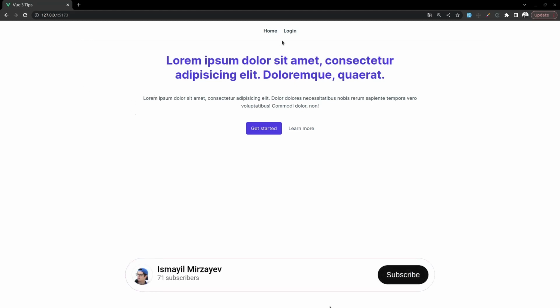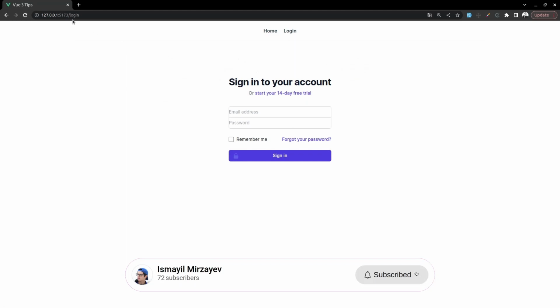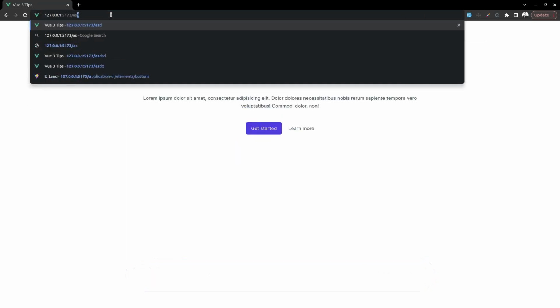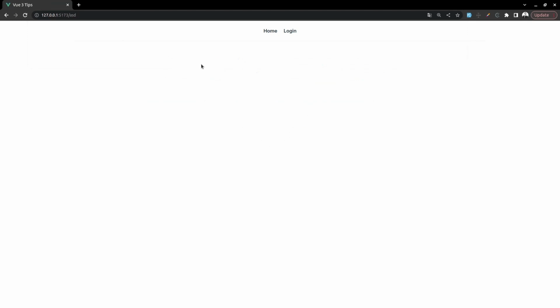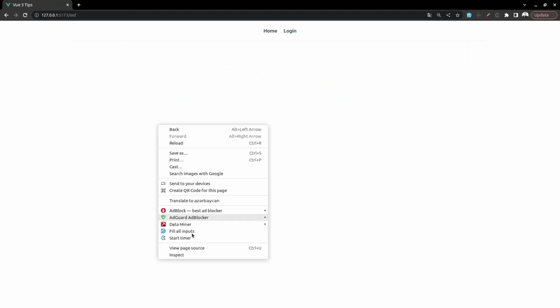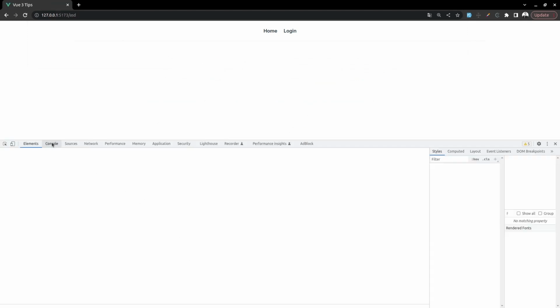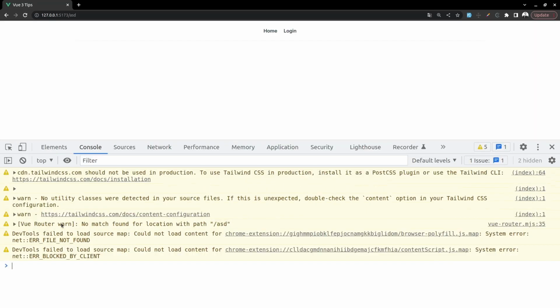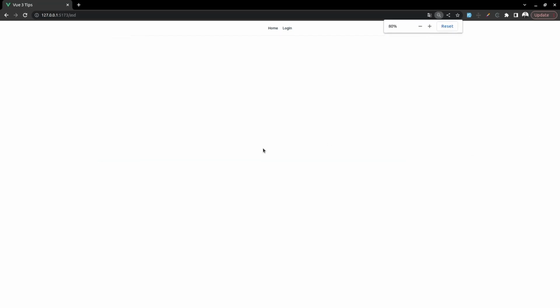In today's demo, I created two pages: home and login. You can navigate to login, and this is the home page. But if we go to a random URL, we'll see that we don't get anything. And if we take a look at the console, we will see that Vue Router is warning us that this path is not matching anything and it doesn't know what to do with it.